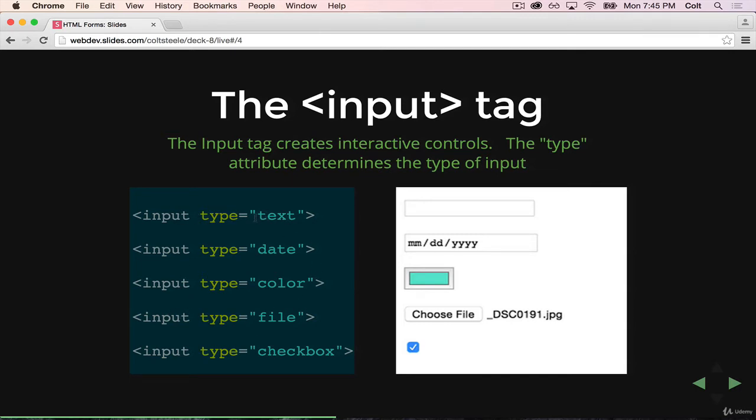So if type equals text, we get a text box. Type equals date, we get this little date picker. Type equals color, we get a color picker. Type equals file, we get a file picker. Type equals checkbox, we get a checkbox.